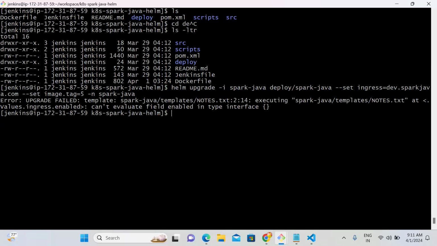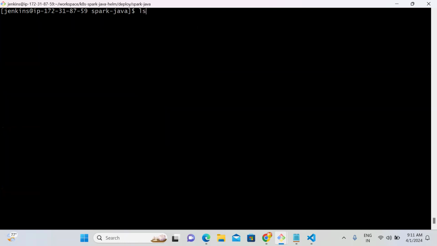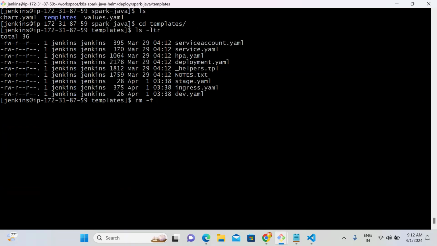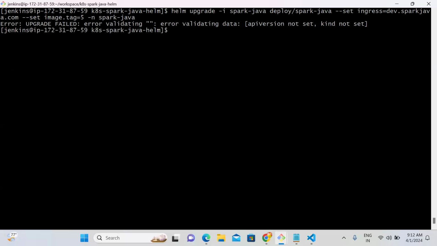This is the error we had. So let's go to the deploy. There was a file we have deleted in the code. I'll delete it here also. Templates, notes.txt. Come back again. Yeah, run again.